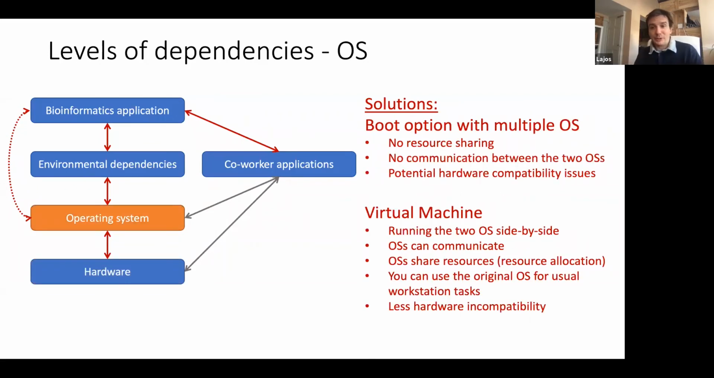The next layer is the operating system. You actually have 2 choices here. You can make a multi-boot computer, which means that when you turn on your computer, not from sleep, not from hibernation, but from the turned-off state, instead of starting an operating system right away, you will have a choice, a small window with choices, and you can choose operating system 1 or operating system 2.